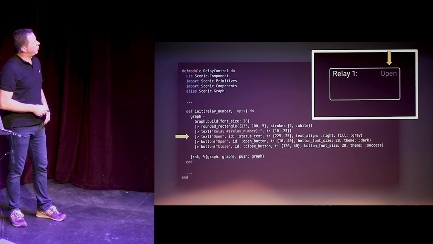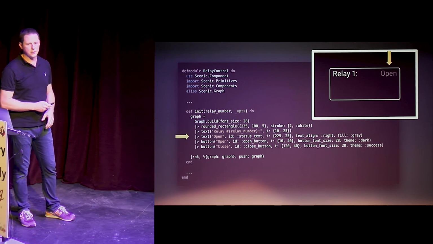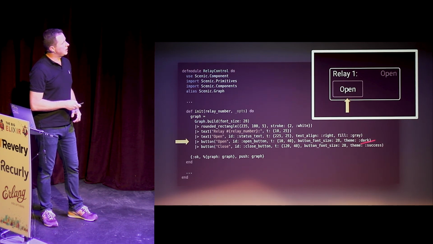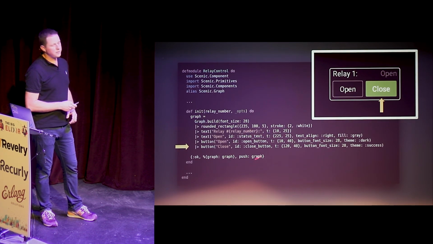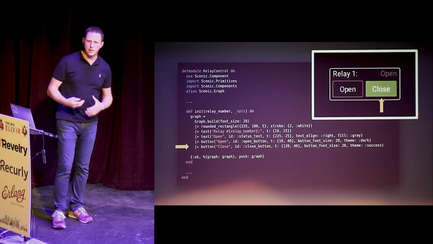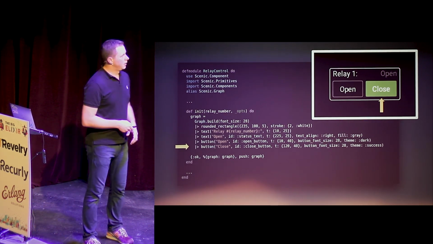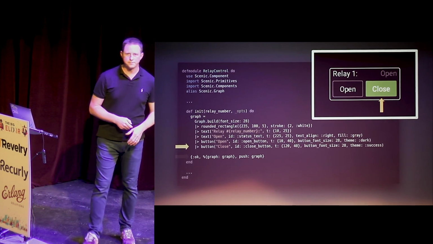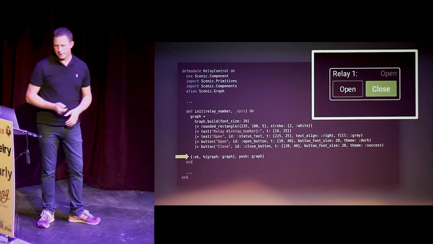Another text for open. And this time I'm actually giving it an ID so that later on I can reference that particular text component. An open button, and I can give it a theme and make that one a different color than the close button. And again, I have an ID for each one of those. So you'll see in a second, we'll need to know which button we're changing. And then finally, at the end, I push that graph to the viewport. And then I set the graph as the state, so I have that graph to work with later.